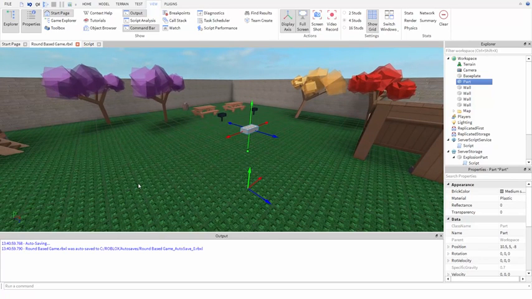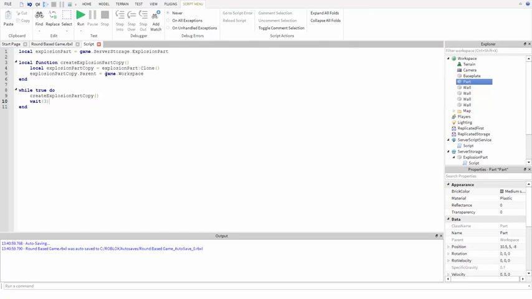So how do we set a position of a part with code? Let's go back into our script and make some changes. To set the position of a part, we first type the part, in this case explosion part copy, then .position, then equals. Now whenever we set the position, we have to specify the x, y, and z values using this function, Vector3.new, and we have to type out the x, y, z values we want.